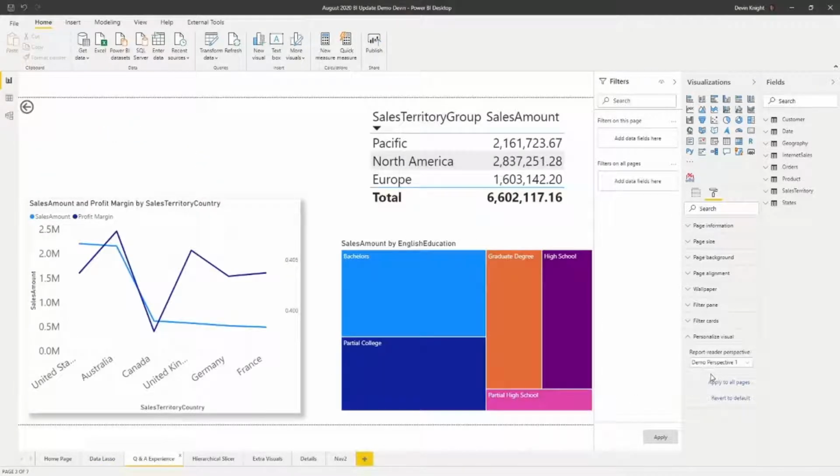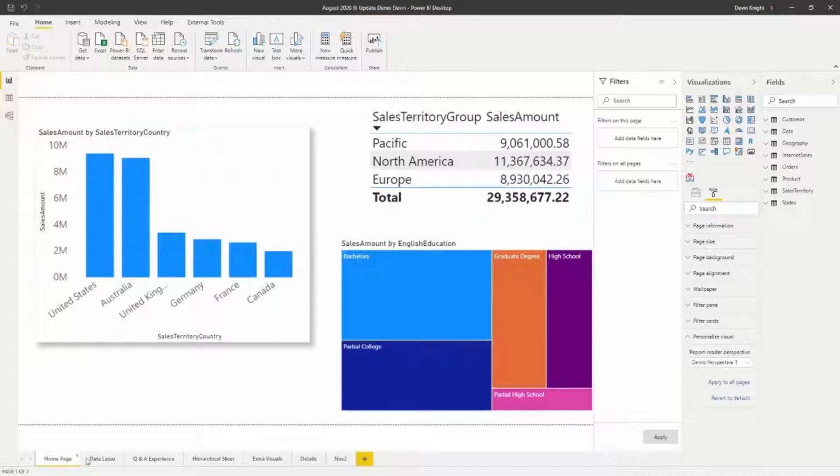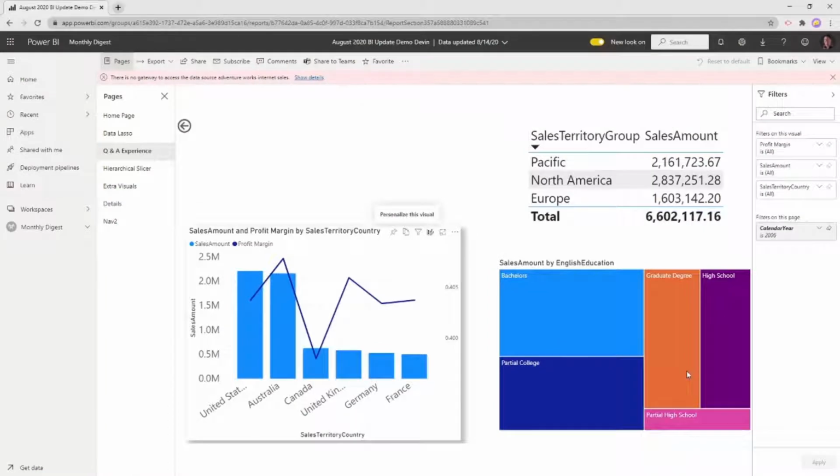All right. In the personalized visuals, because I know it was a new update, you don't personalize the visual really in the desktop. This is something that's going to happen out in the service once we share, correct? Correct, yeah. Okay. So my next step would be I would go ahead and publish this. And then from the Power BI service, you'll see this little personalize icon. So let's take a look at it. Let's actually pop over to the Power BI service for a moment.